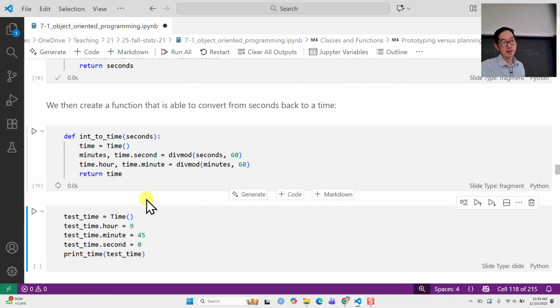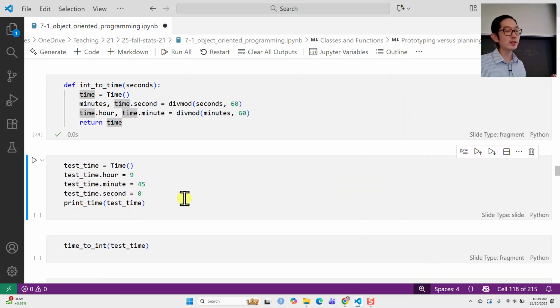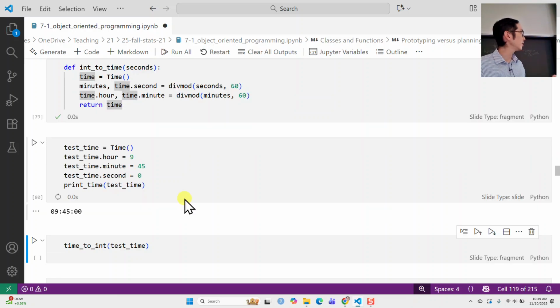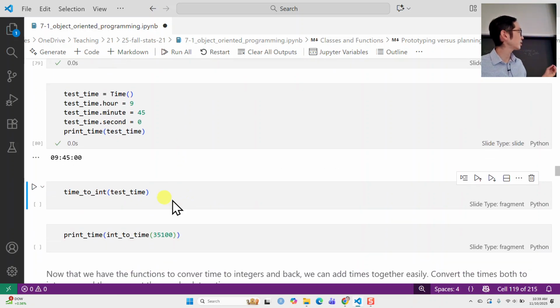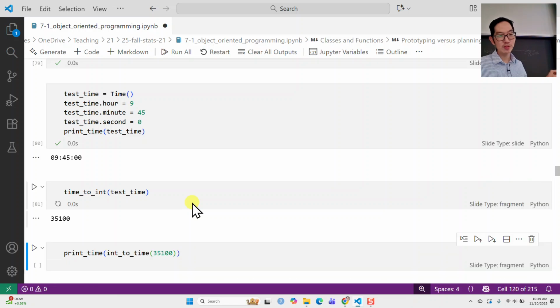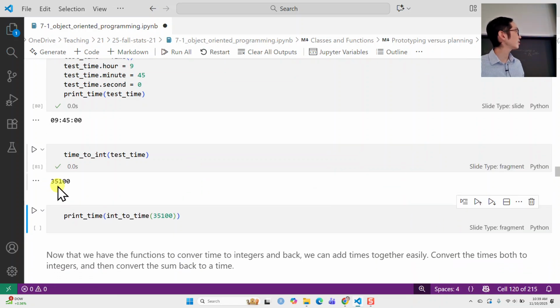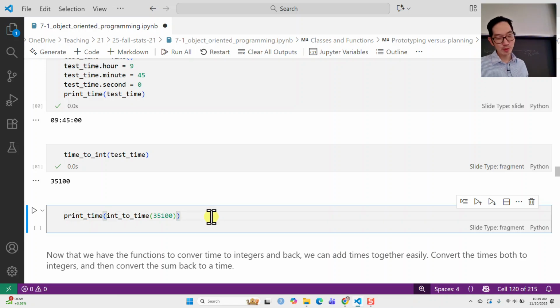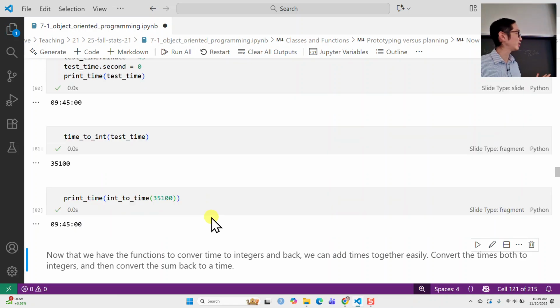Okay, so just to test this out, I'll start off with 9:45. We will convert it to an integer, 35,100 seconds after midnight. And we could say, okay, what if we convert 35,100 back into a time, and then we print that out? We should get 9:45 back, and we do. Okay, so that feels okay.